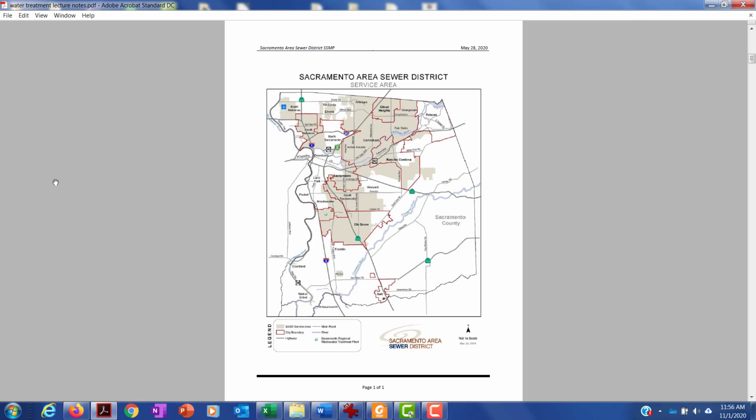Okay, on to treating sewage. Great topic. And the idea of a sewer shed. This is a map of the service area for the Sacramento Regional Sanitation Sewer Plant. It's that little ball way down here in the Elk Grove area that takes sewage from all the surface area, brings it to this one plant, treats it, and discharges it to the Sacramento River.